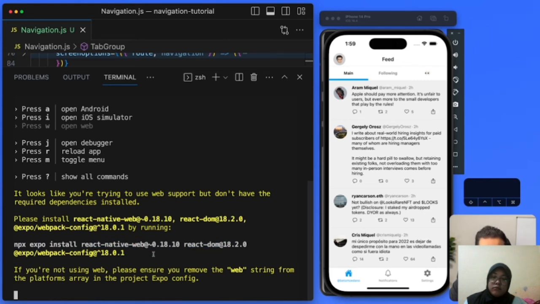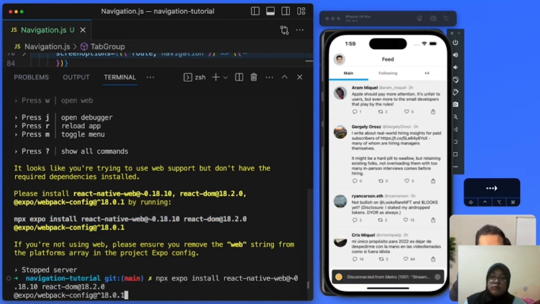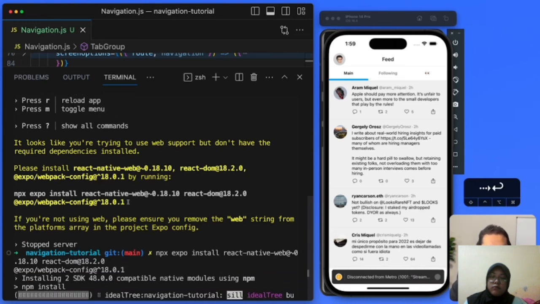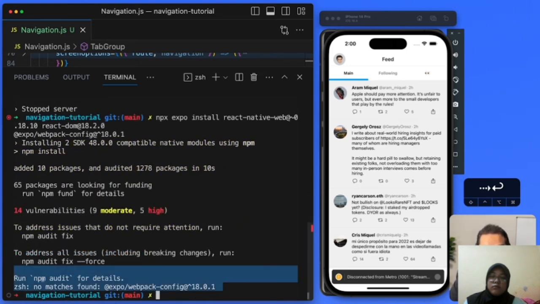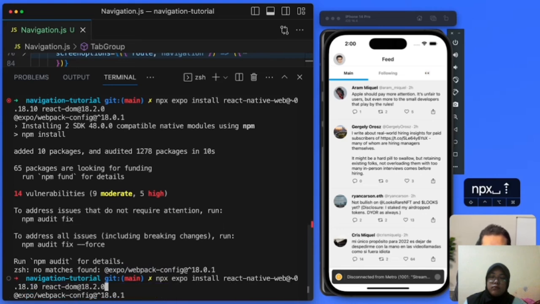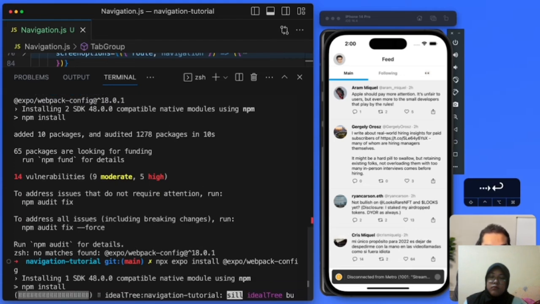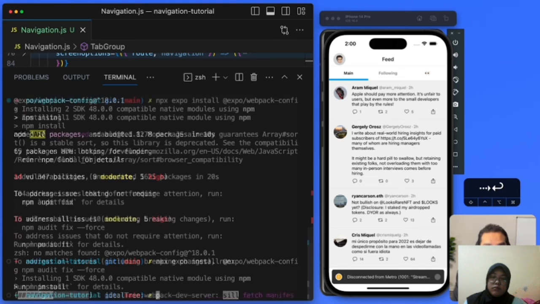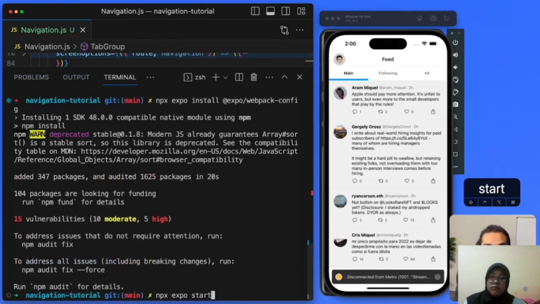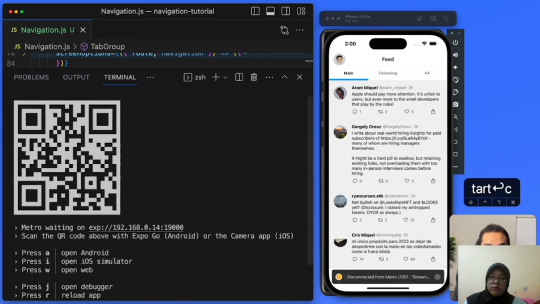I don't know if we need to install the webpack config, but I think we do. So let's stop the server and run these commands. Okay, hit enter. Let's wait a little bit until this is done. As you can see here, guys, we have a warning that says they didn't find anything for webpack. So what I want to do is just copy until the at sign and say npx expo install and expo webpack config. Okay, let's wait a little bit until this is done. Now that's installed, guys, so we can start the server and ignore those warnings.